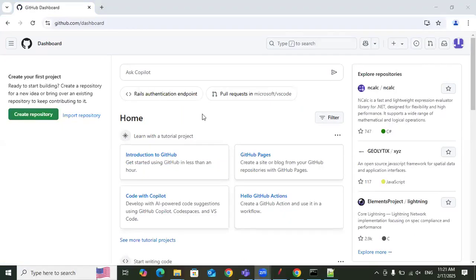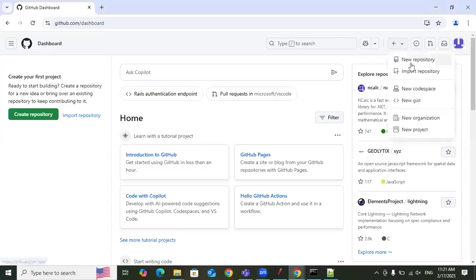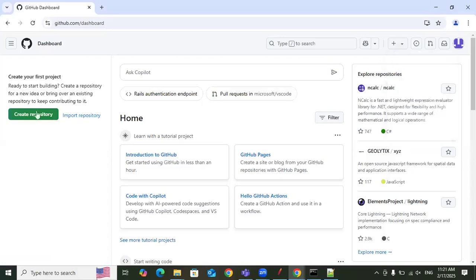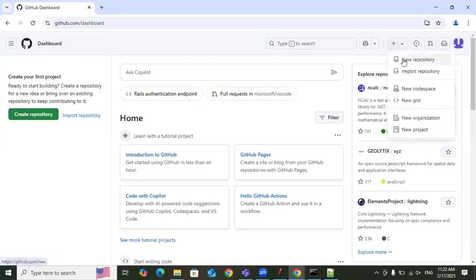Now that you have a GitHub account, let's create a repository for your performance testing project. In order to create the repository, click on the plus icon, which is showing on the top right corner, and then click on new repository. Or you can simply use this create repository option on the left hand side. So let's quickly go and create the new repository here.